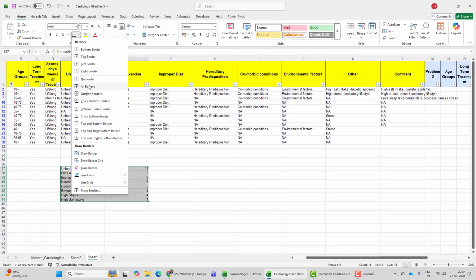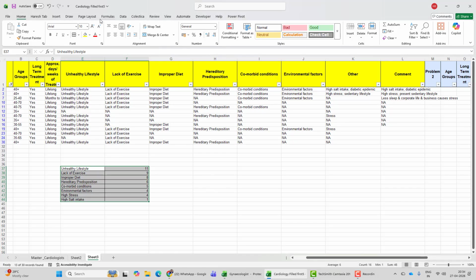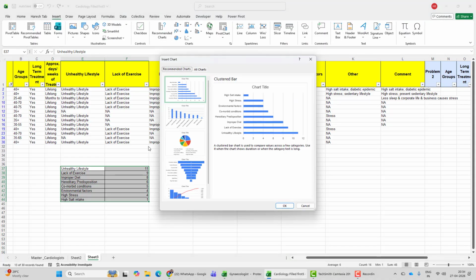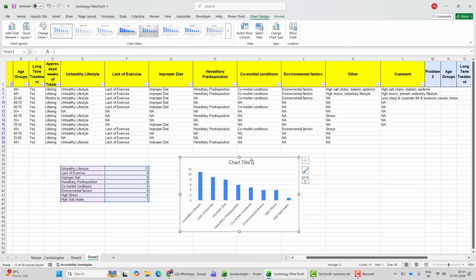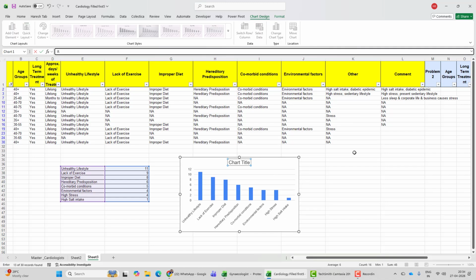You can put a bar chart presentation to it. So for example, insert recommended charts. You can use this, or vertical bar chart is the best one, right? So you can use this vertical bar chart. This is the reason.